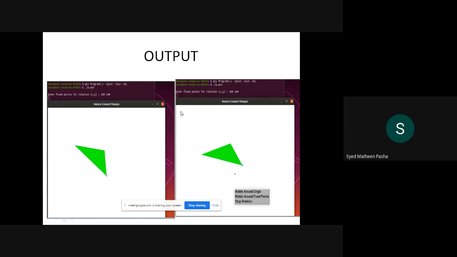Do remember this, you people will forget. Once you get this created triangle screen and the rotated object here, you need to right click onto the screen. Once you right click onto the screen, you'll get another window which consists of this menu. This menu consists of three options, which we studied in the create menu function: rotate around origin, rotate around fixed point, as well as stop rotation. After you get this menu, you can click any one option here, with respect to which the operation is performed.